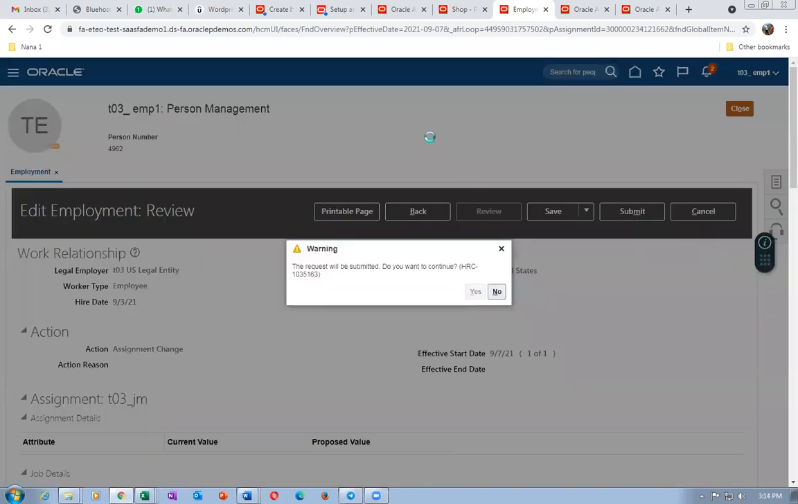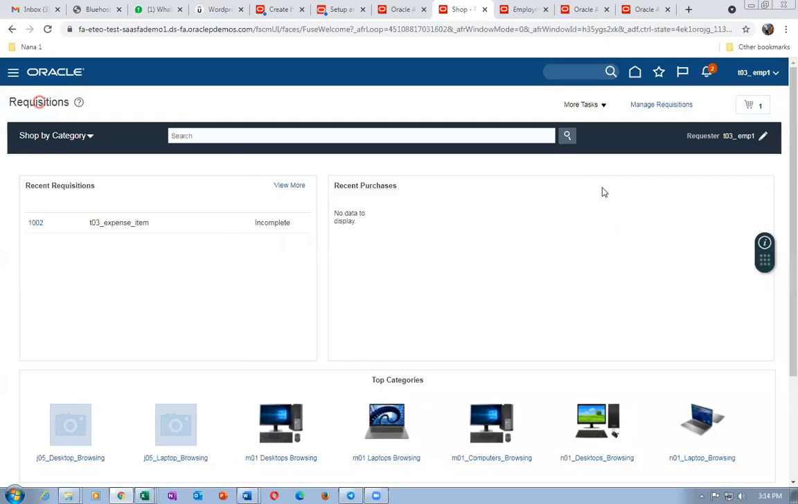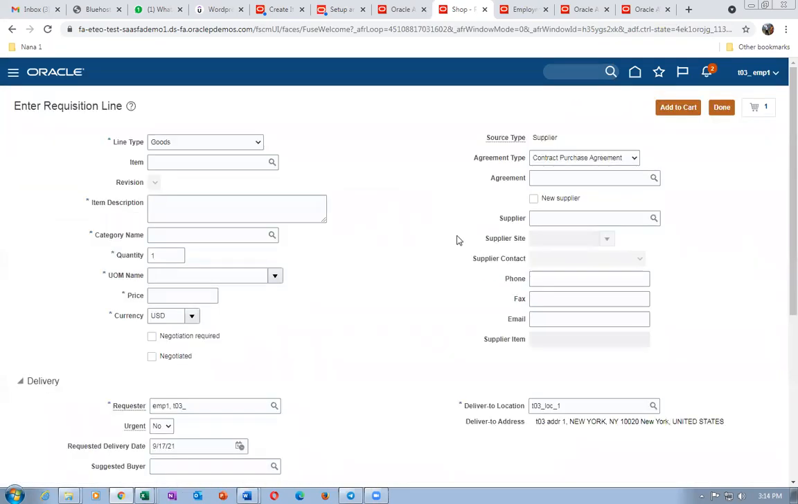Now, this employee is now changed to expense mode. This preference will be set by him only. He will be setting up the preference before he goes ahead on this. Click on OK now and go to the shop area. So he is now set up as expense, and then he will create a requisition. He has changed to expense and is now creating it.